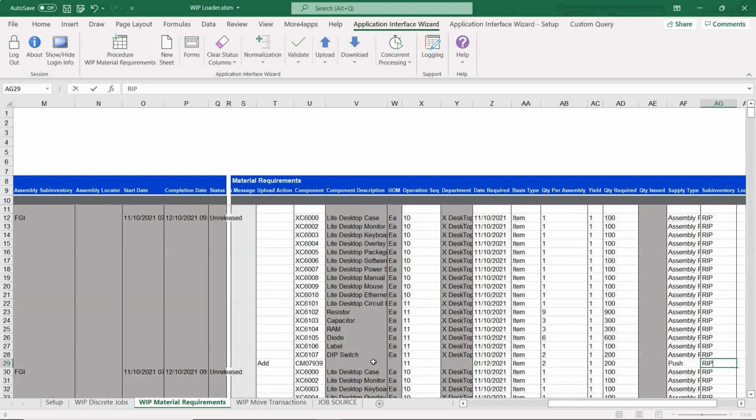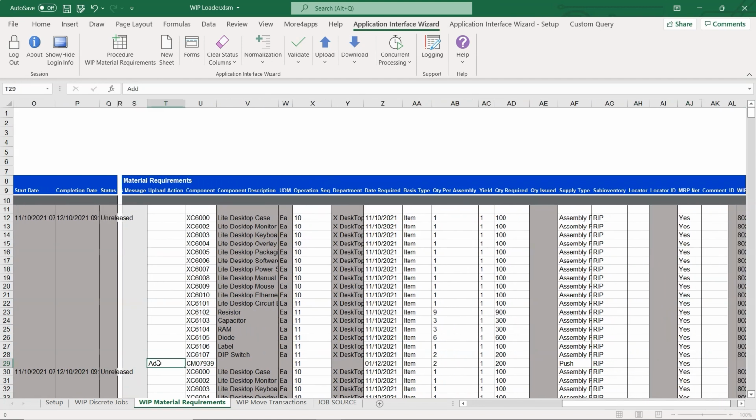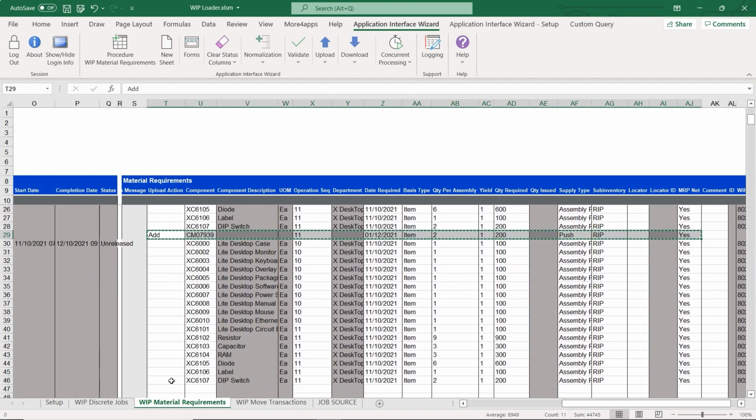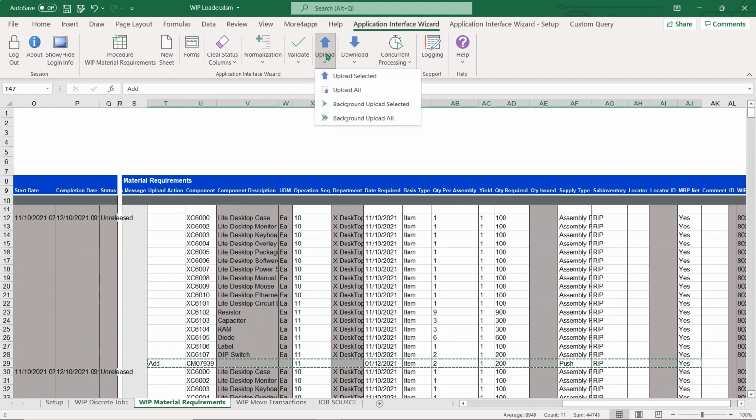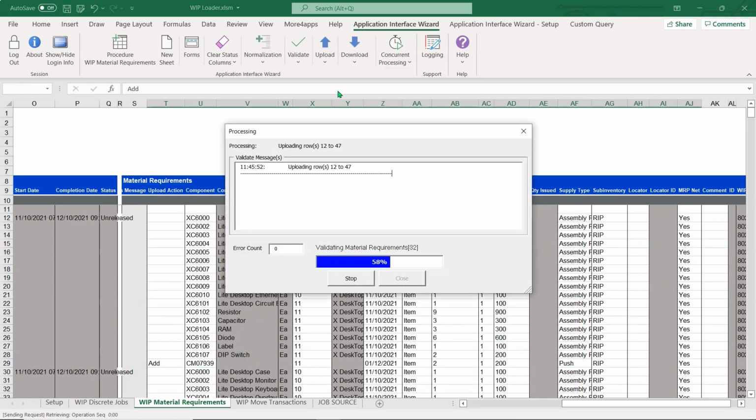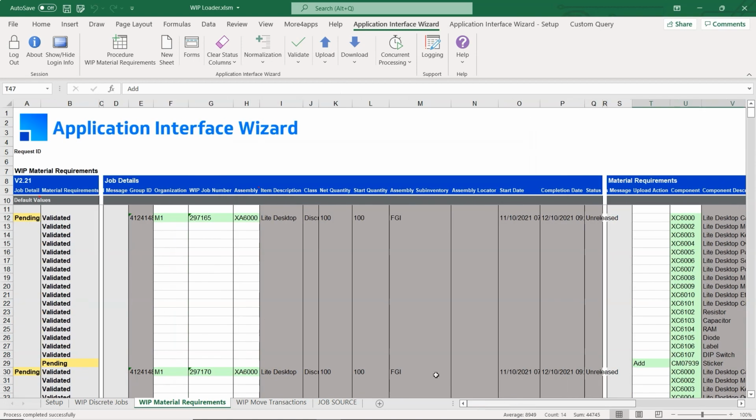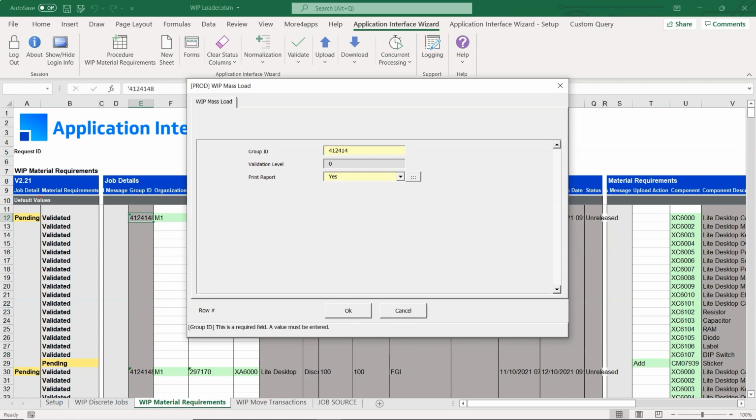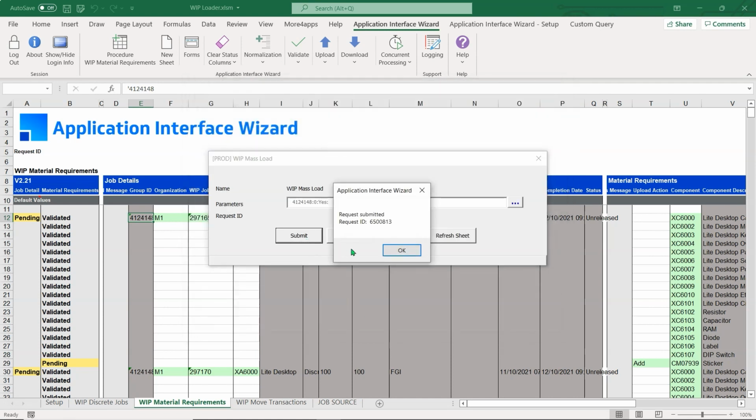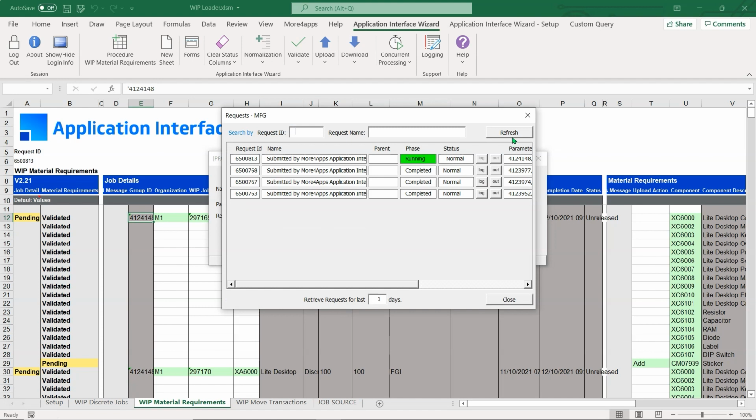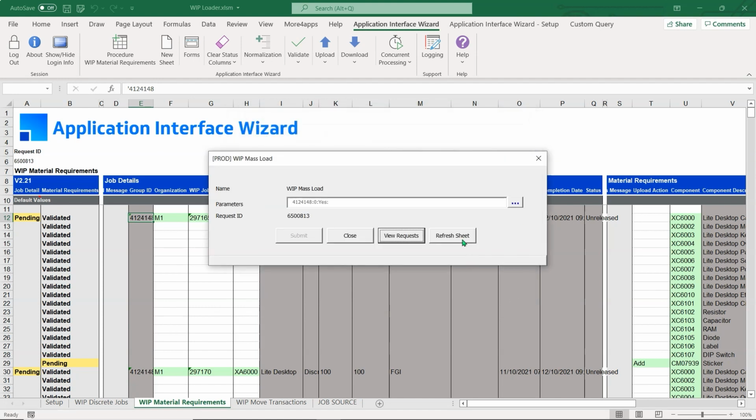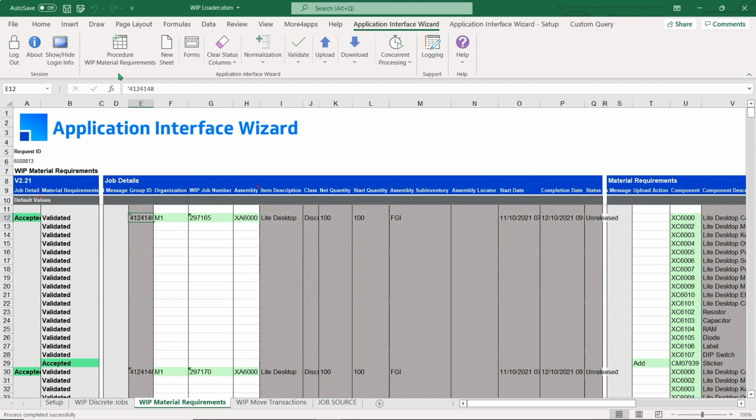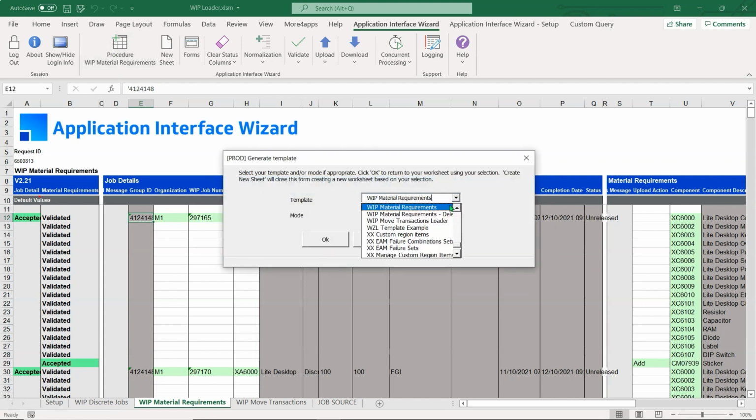Make it a push. And then copy that down for the other job and upload them up to Oracle. There's a concurrent job to run for this import, so we'll enter in the group ID and then we can monitor the job from here. When it's finished, we refresh the sheet and we see everything is loaded. You can also delete components from the job requirements using this mode here.